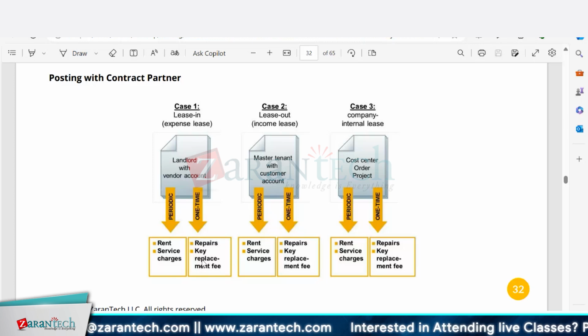Then in lease out scenario wherein income lease is there, master tenant will be there with a customer account. Again, it will be service charge as well as rent. It will be a lease out. So ideally, owner will be leasing out the asset. And same, repairs and key replacement fee will be one-time postings. Company internal lease, it will be the same. This kind of scenario will be there. Periodic posting will be rent, service charges, and one-time posting will be repairs and key replacement fee.